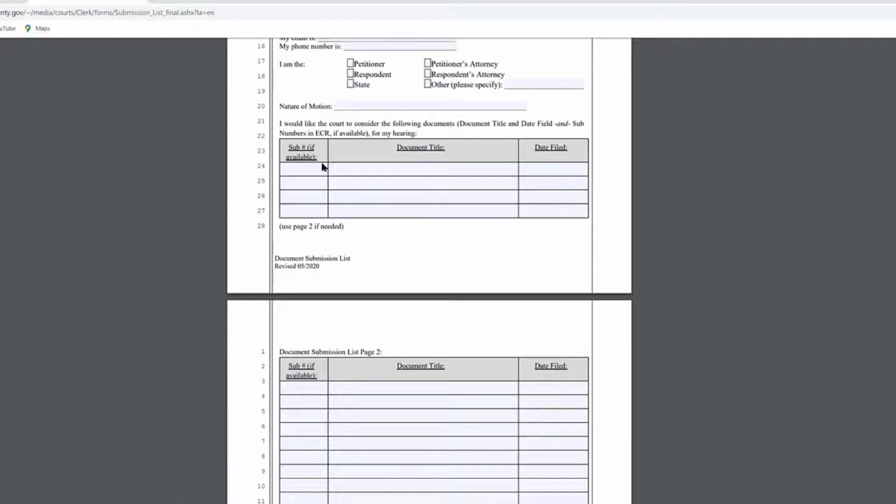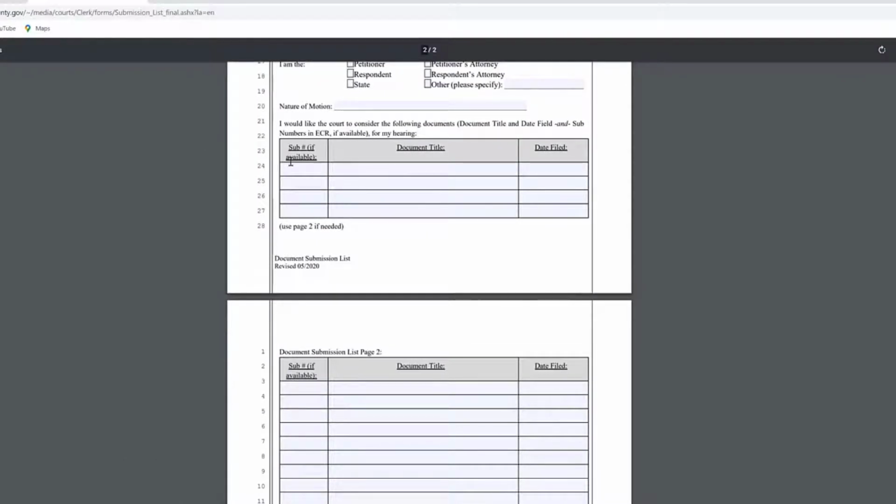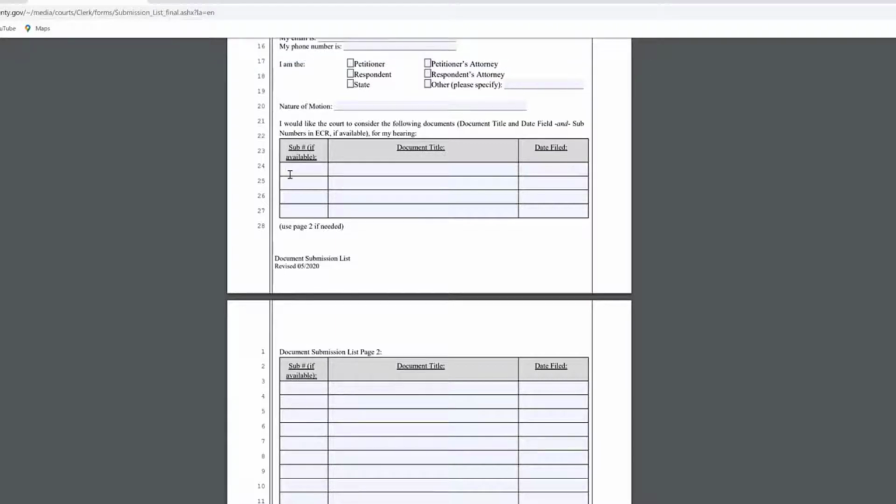The sub number that you'll see on the left side, you don't have to worry about it. It's something that's not difficult to obtain. It's for court documents that were previously filed, such as your notice of hearing date. It will already have one when you file it electronically on the internet. The wonderful thing is it's assigned pretty quickly by the clerk's office.